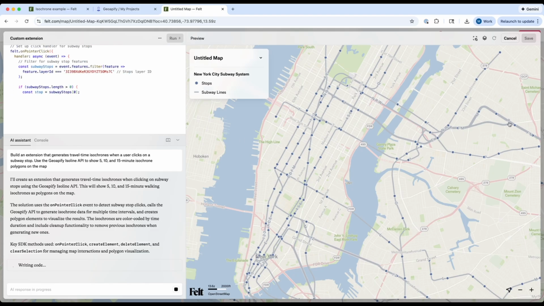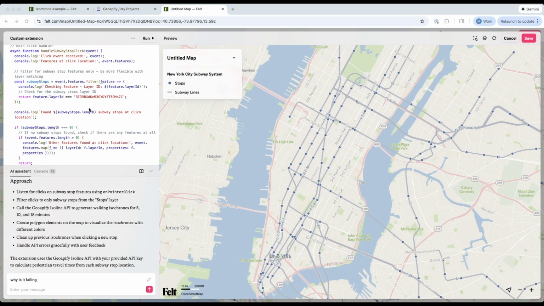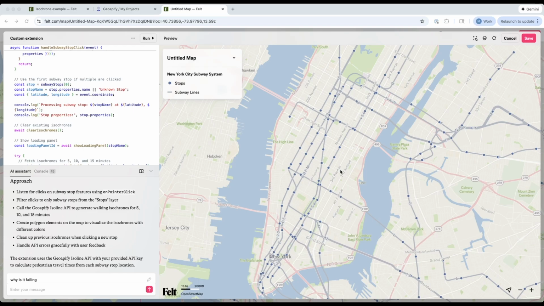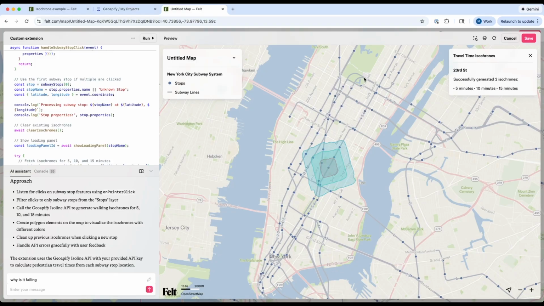And so what you'll see is that Felt AI is generating all of the code for the plan that it's given you. And once it's done, you can see the code that it's generated, read its approach, and then you can also test that everything works. So here, I'm just going to start clicking on each one of the subway stops to make sure that I'm seeing the isochrones generated.